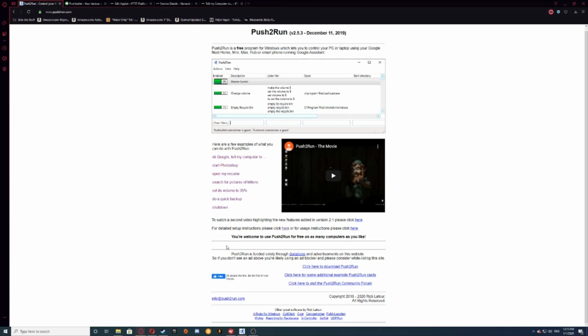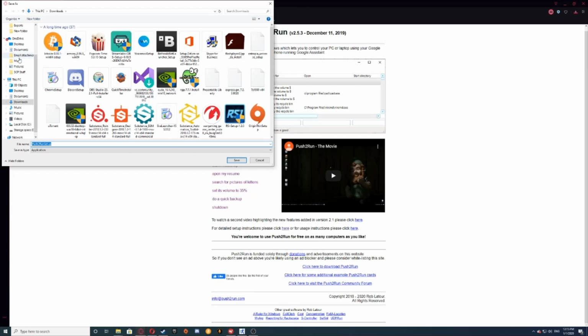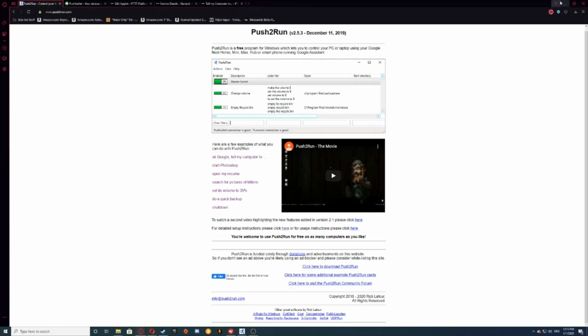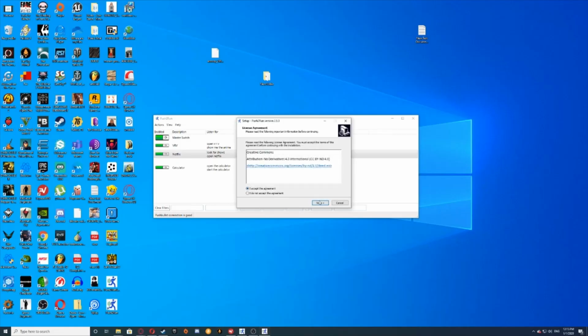So what we're going to want to do is skip all this and head down straight to click here to download Push2Run. It's going to be a save as function, so you get to choose where you want it. I prefer desktop for anything I'm working on immediately. You want to save Push2Run setup, and then we're going to hop over to Push2Run setup. I'll double click it, say yes. You want to accept the agreement.